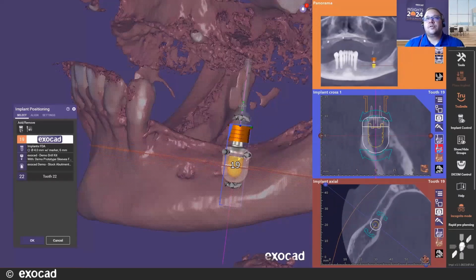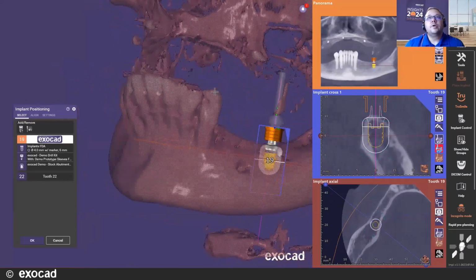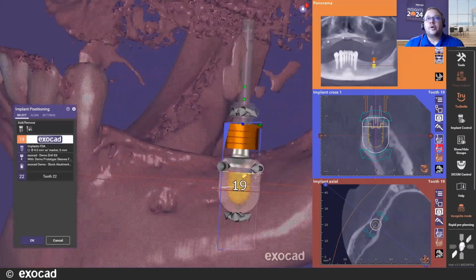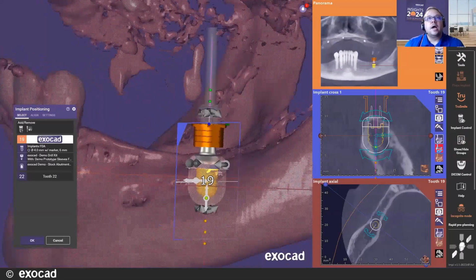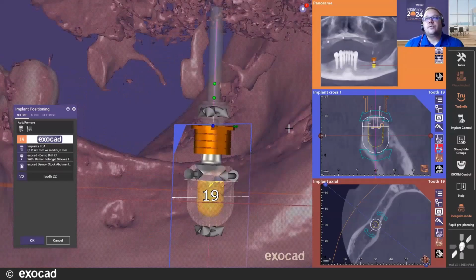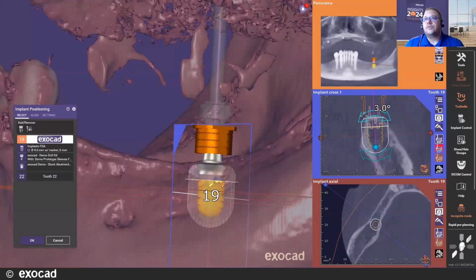I'm not too concerned with actual placement today. This is something we're showing the tools of the software. So in main view and the secondary view, you can see arrows that will allow you to rotate and change positioning, the angulation.